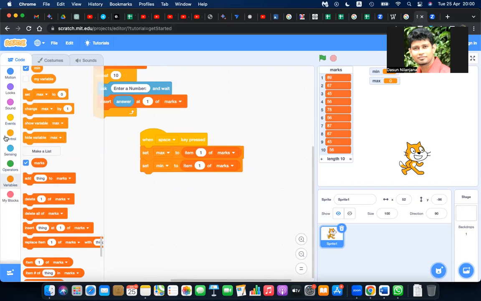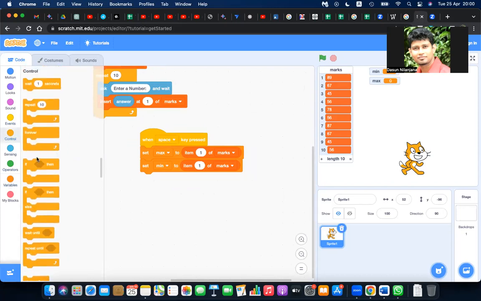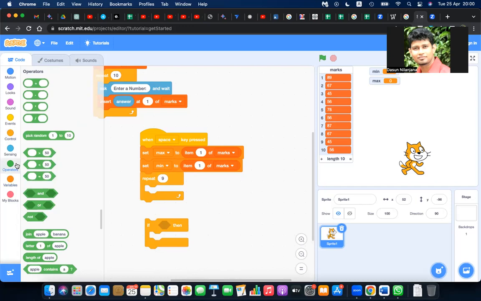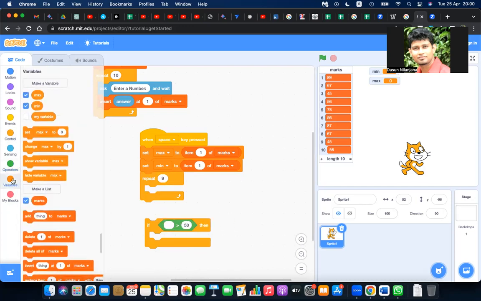Then you need to repeat, because there are 9 more things that you need to check. When you are checking, you can check whether the newcomer is basically item 1 of the list.